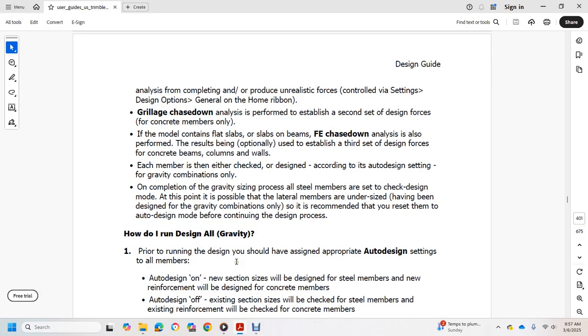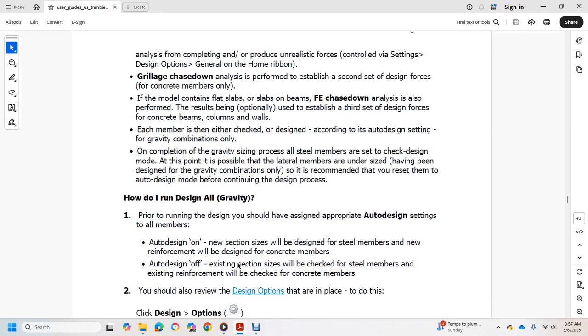How do I run design all gravity? Prior to running the design, you should have assigned the appropriate auto design settings to all the members. Auto design on: new section sizes will be designed for steel members, and new reinforcement will be designed for concrete members. Auto design off: existing section sizes will be checked for steel members, and existing reinforcement will be checked for concrete members.